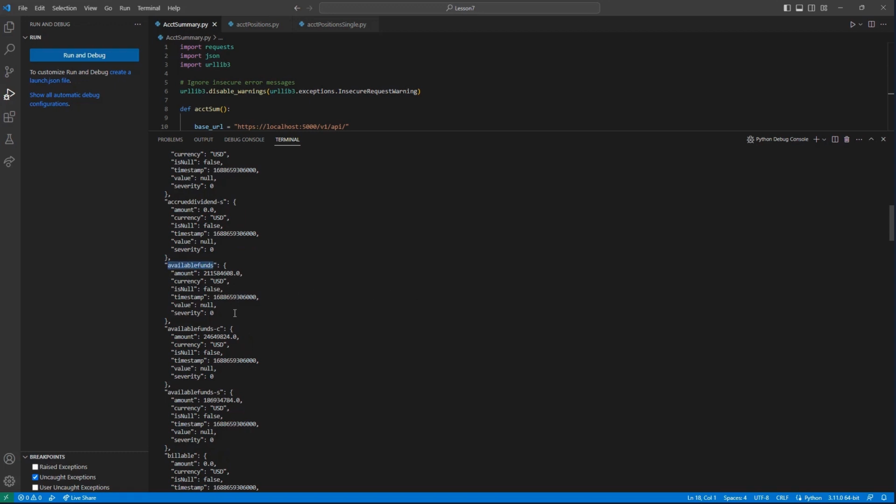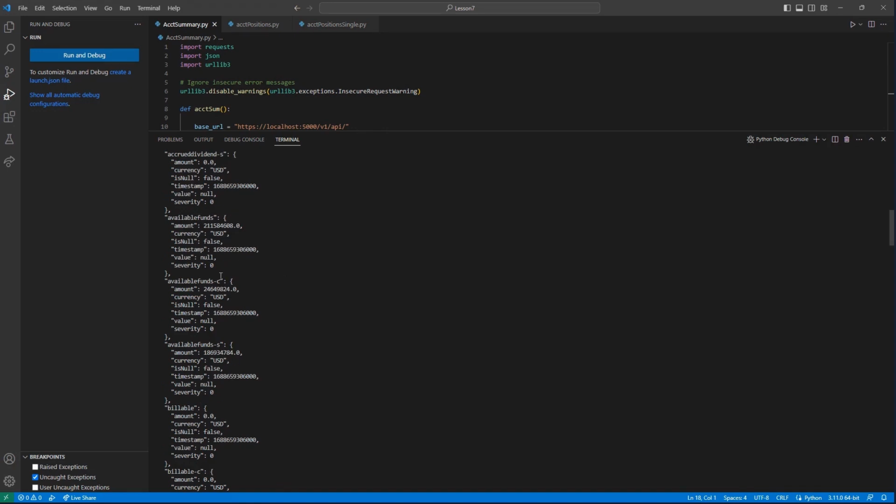We can see available funds, available funds-C, and available funds-S, all returned in a row. These values are all used to designate specific details. All fields ending in -C will notate the value specific to commodities. Meanwhile, -S will provide information on securities. And then the base value, like available funds, will reference the whole account.